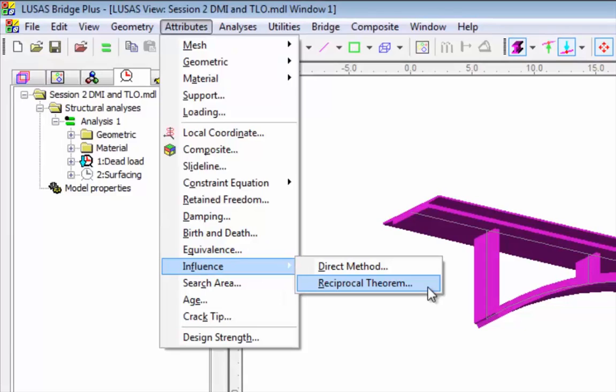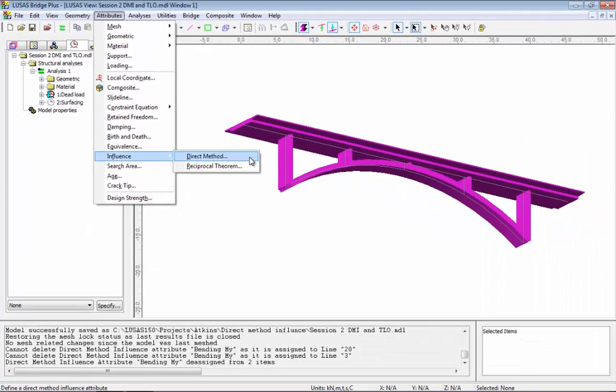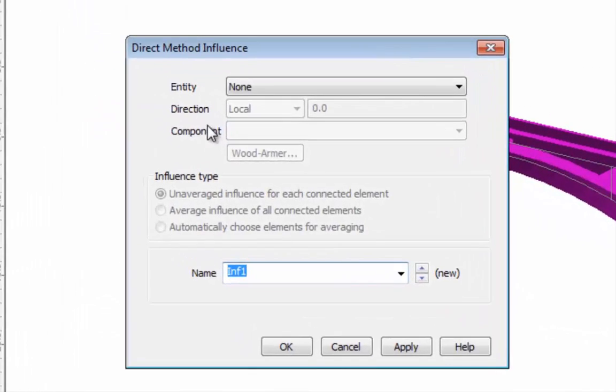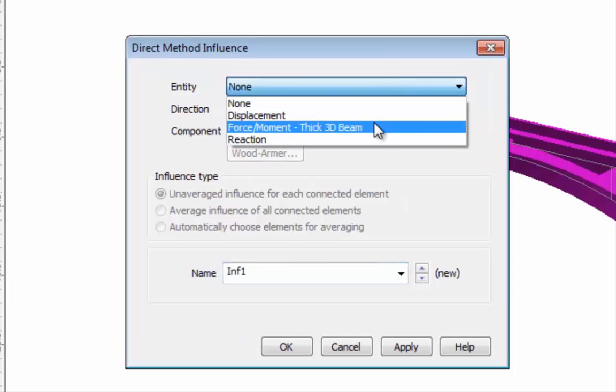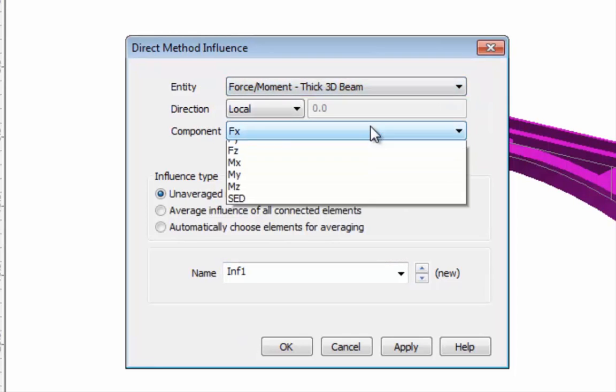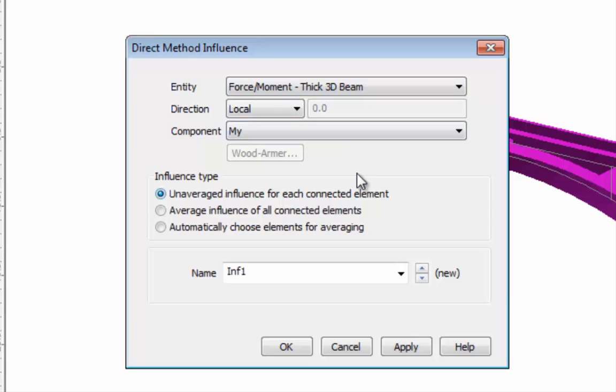The reciprocal theorem has been in the software for some time and can be used for grillages and slabs, whereas the new direct method in 15 can be used for grillages, slabs and line beam models. So I'm going to choose the direct method. Now the entity I'm going to choose is force moment. For this case I'm going to choose My.